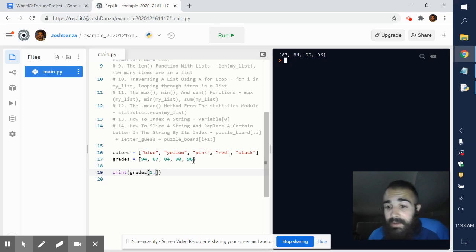No matter how many items I had in that list, whether it was just 5 items or thousands of items, it would go all the way until it hit the very end of that list and print out all of the grades in that list. All right, so that's how you would use the colon without adding a second number there. I can see how many items are in this list, but in the future, you might not be able to see or count or want to count all the items that are in a list.